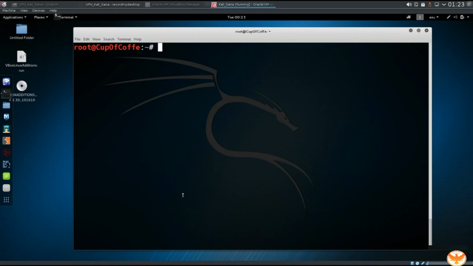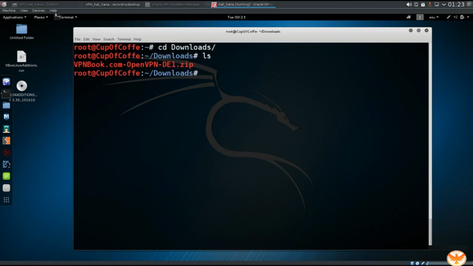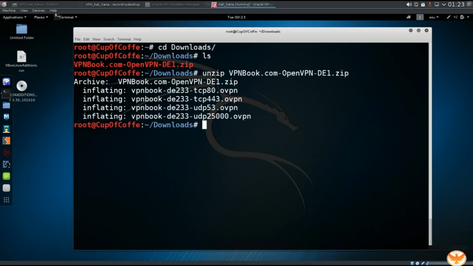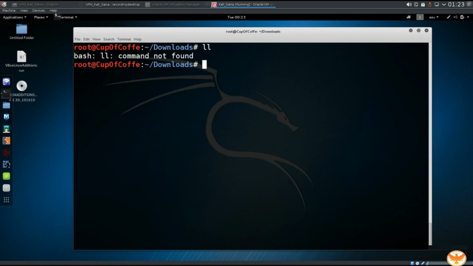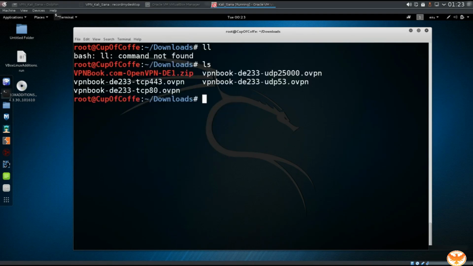So let's go ahead and type it in. Let's go to this downloads, ls, and this file is zipped. So just go ahead and unzip it. So unzip, zip VPN book.com, and there we go. Do ls again. You will see that you have a good number of these. Let's just clear the screen to make it a little bit clearer. ll is not installed here. I can install it, I guess, but it doesn't really matter.